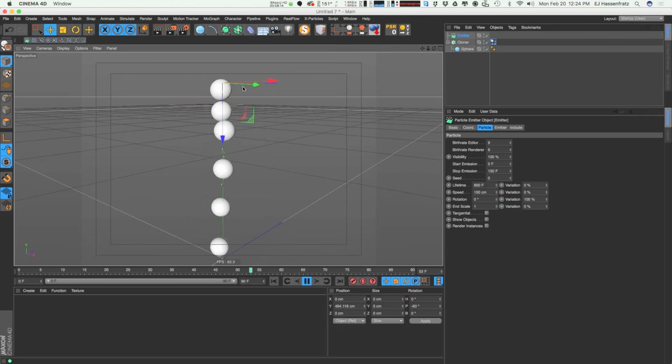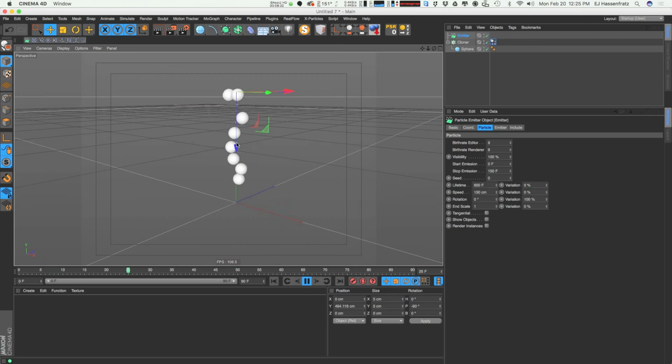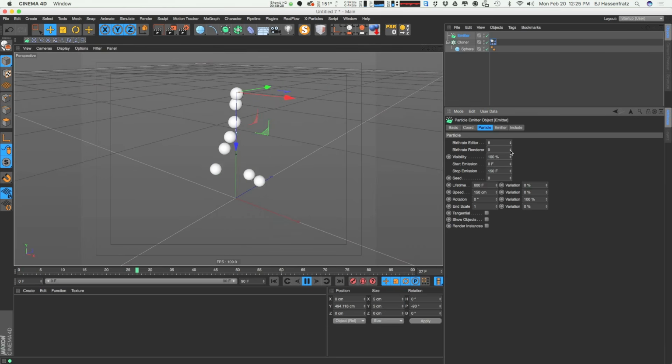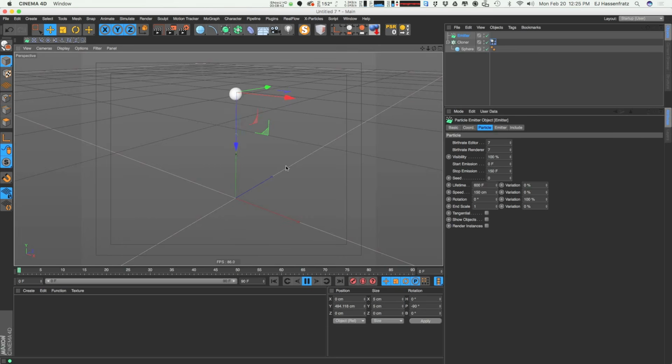You can see that if I bring the birth rate up too much, you're going to see spheres kind of bump into each other right from the get-go, and it creates this kind of wavy look, which actually, for liquid, you might be wanting that. But I'm just going to make sure that this is low enough that none of these spheres are getting emitted and colliding into one another. So now, except for that little first bit, we have this nice stream of spheres.